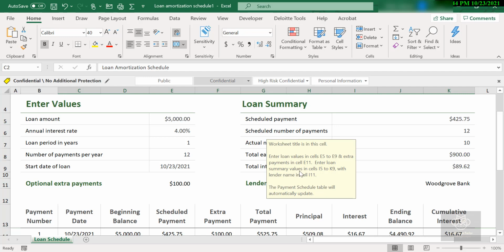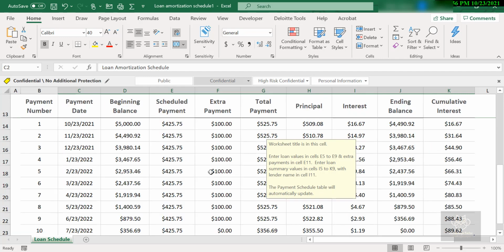Enter loan summary values in cell I5 to K9. There it is. With lender name in cell I11. There it is. And the payment schedule table will automatically update. These are the payment table.